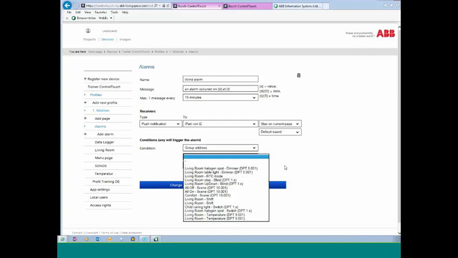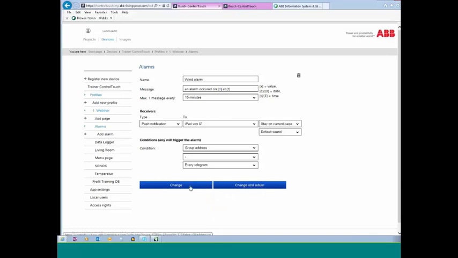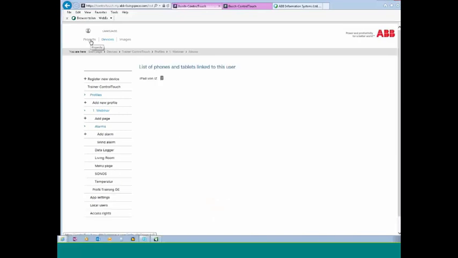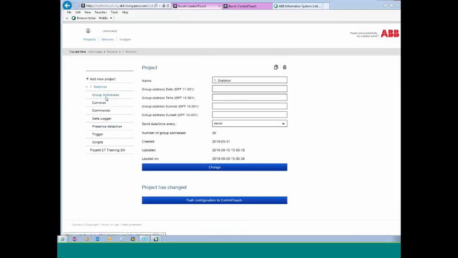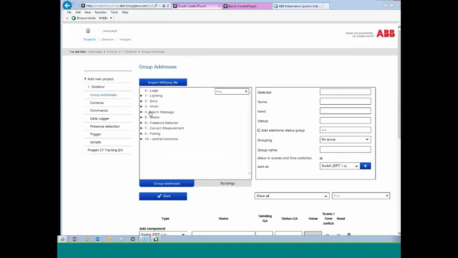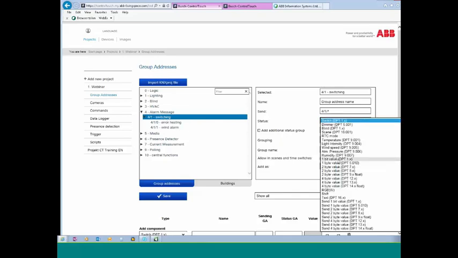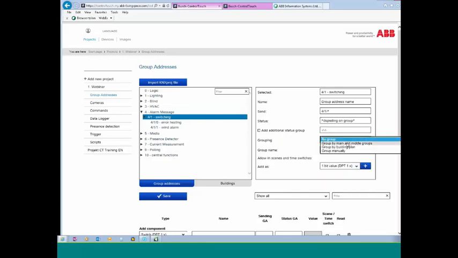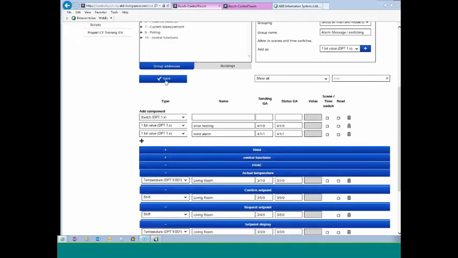In that case, I didn't edit it. I can say, okay, change and return. You can go to projects and, under the group addresses, edit. I have some alarm messages, some switching. I choose both and I use a 1-bit value. Say plus and save.